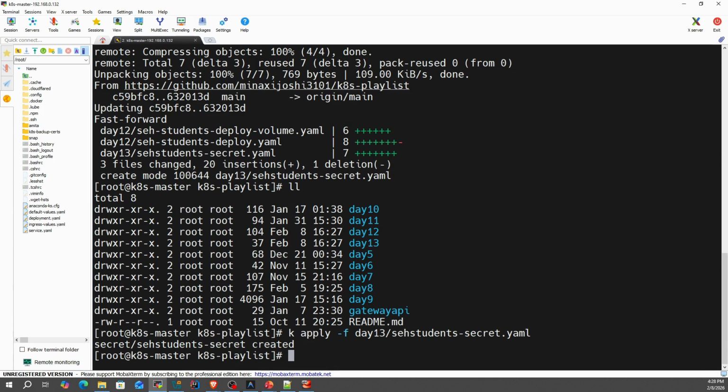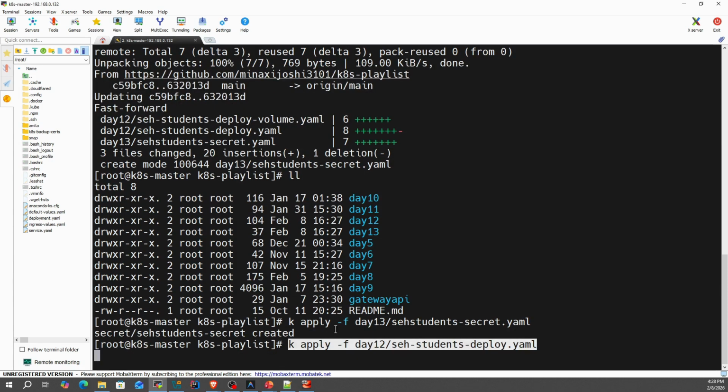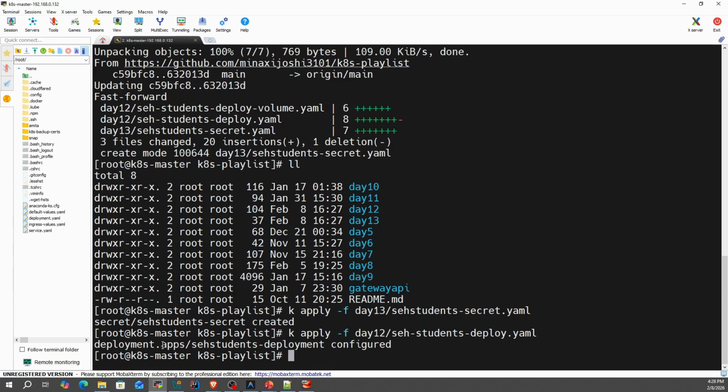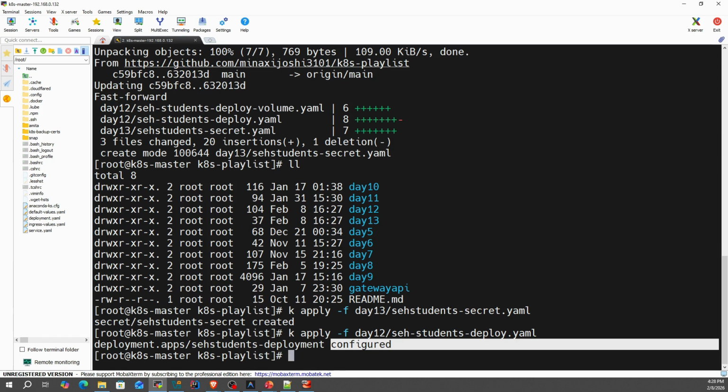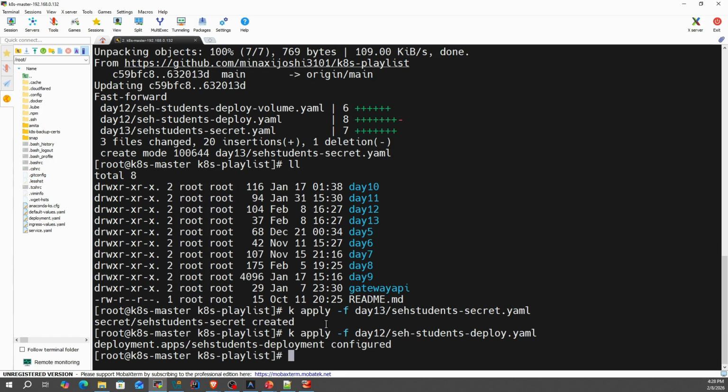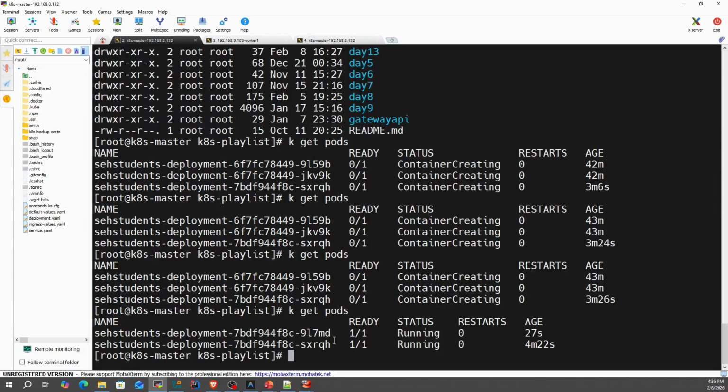Now apply the deployment file, that is inside the day 12 directory. For that, kubectl apply -f day12 and then SCH students-deploy.yaml. It will show deployment.apps SCH students deployment configured, because the deployment already exists, we are just updating it. Now check the pods using kubectl get pods. Pick any pod and exec into it and search for the environment variable.